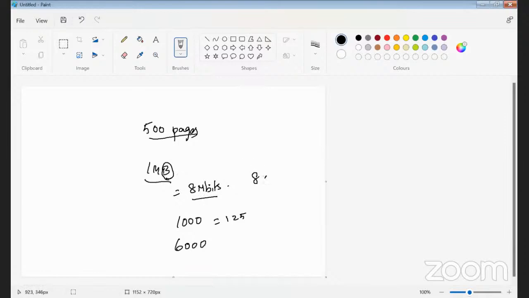So 8 into 500 equals 4000. So 4000, and then there are 500 pages which are to be accessed with 1 Gbps. So automatically 1 Gbps is represented as 1000. So 1000 divided by 4000... This is the answer for the first question, 125, right? Is that clear?